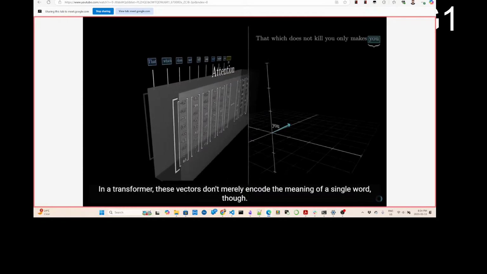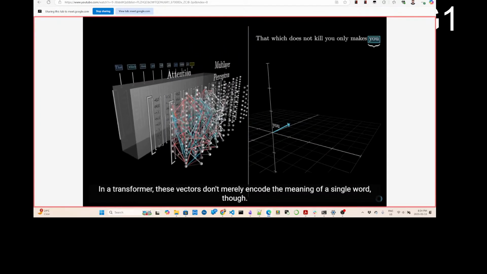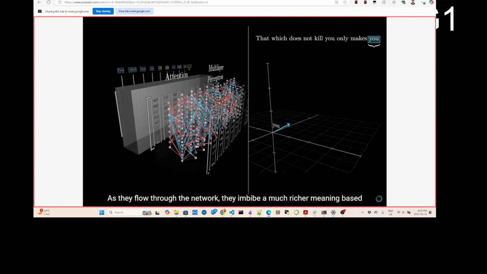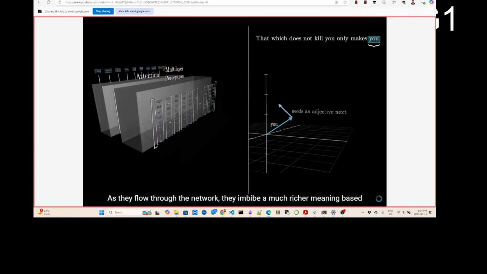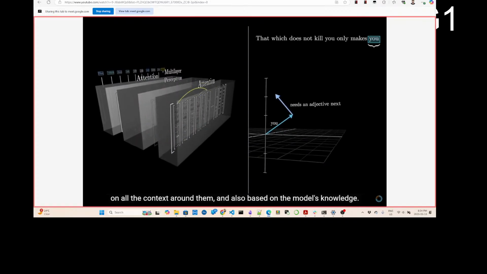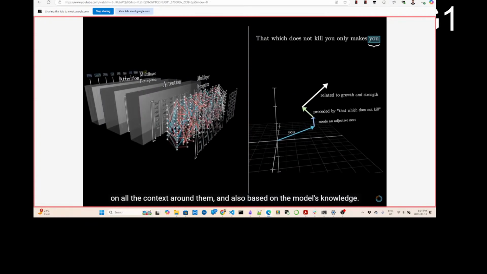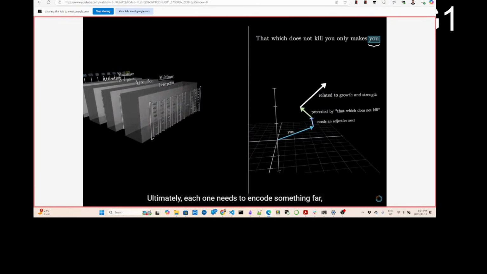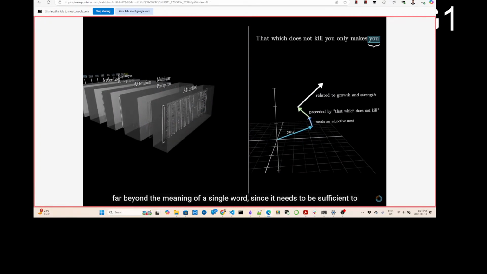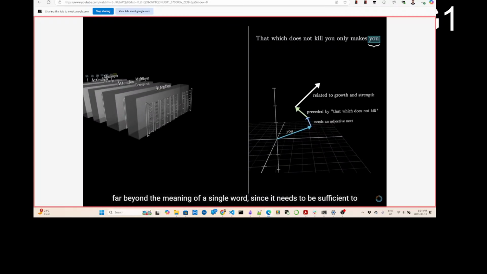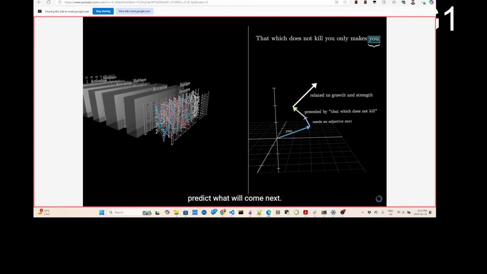In a transformer, these vectors don't merely encode the meaning of a single word, though. As they flow through the network, they imbibe a much richer meaning based on all the context around them, and also based on the model's knowledge. Ultimately, each one needs to encode something far, far beyond the meaning of a single word, since it needs to be sufficient to predict what will come next.